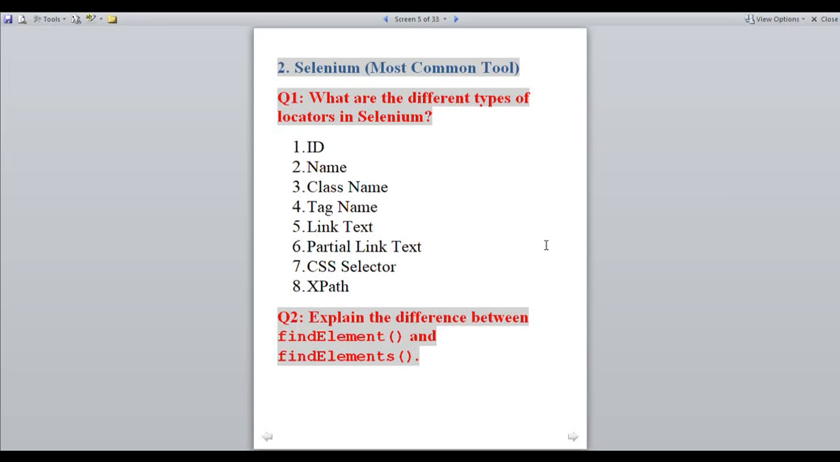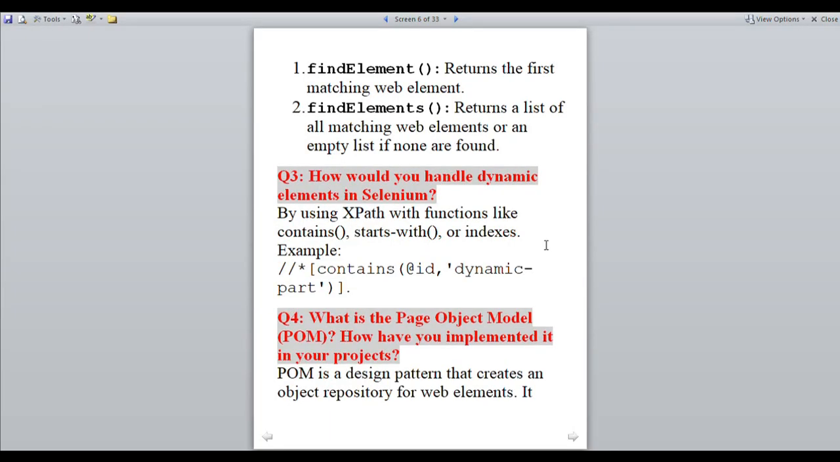Okay. Next question, explain the difference between findElement and findElements. findElement returns the first matching element when you have to work with a single element. Suppose you want to click on the submit button, then you use the findElement method. But if you get multiple web elements, then you use findElements, for example to find broken links and count how many links are on the web page. In that case you use findElements.